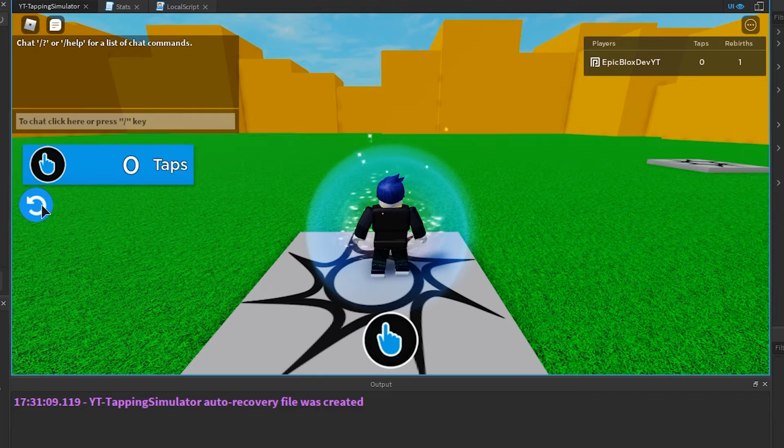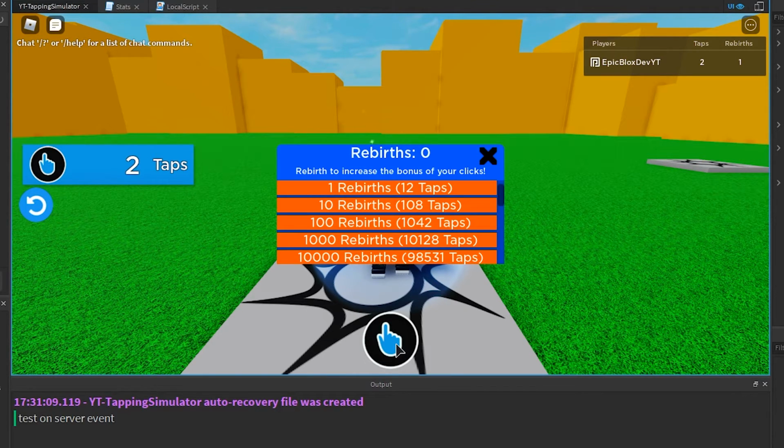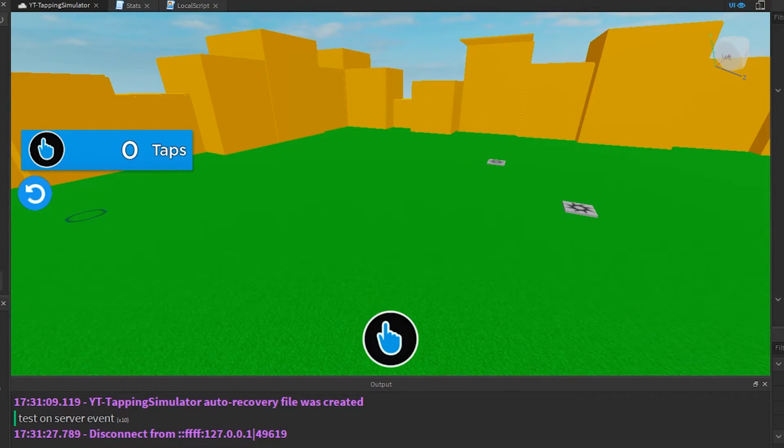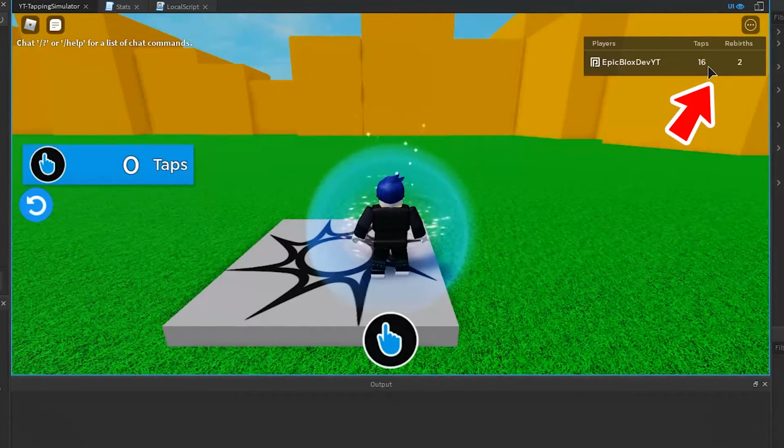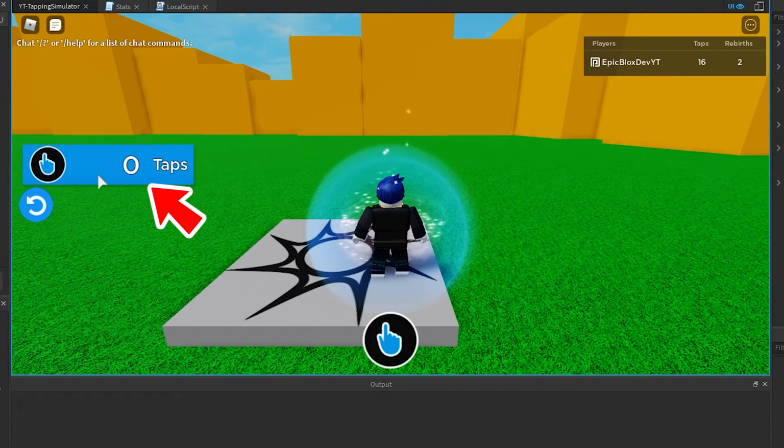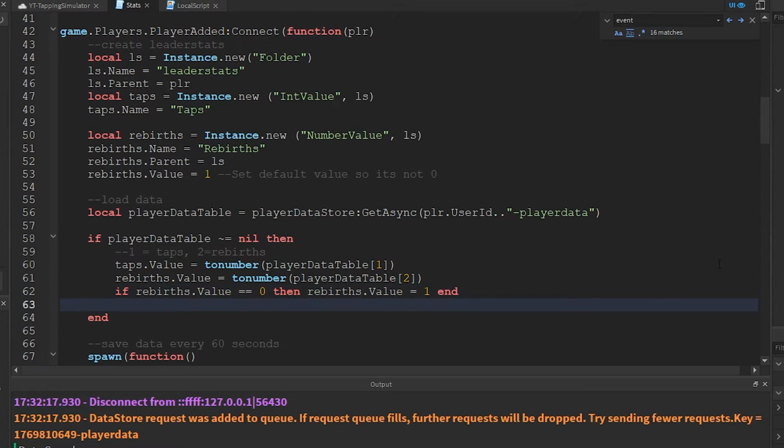Okay, I have one rebirth as you can see. Let's do some taps and rebirths to test this. That looks okay. So, now I'm going to stop the game, then reload it, to see if it saves and reloads the data. Leader stats looks okay, it has loaded the data correctly there. But, on the left. It's not loading here. Okay, we have one more line to add to fix this and we are done. Back in the stats script. Add this line in the places shown, which is where we loaded the player data.